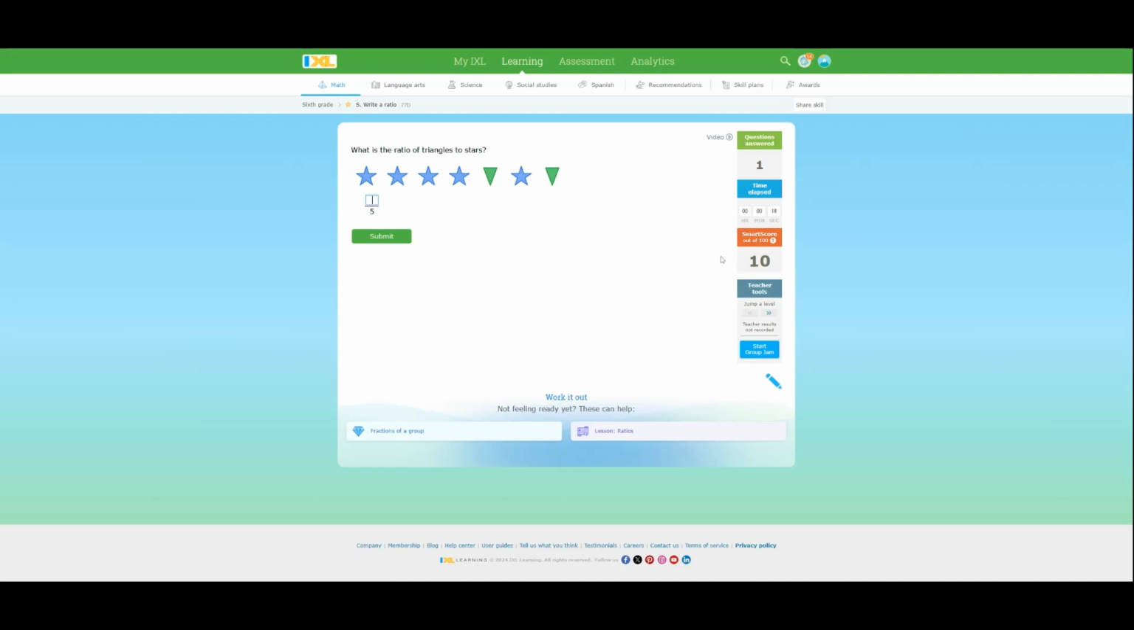Awesome. What you'll notice on the side here is that my SMART score went up. The goal for every lesson is to get your SMART score to go up to 100.